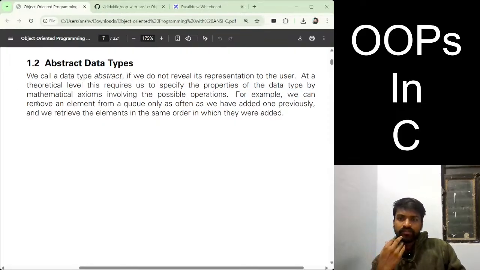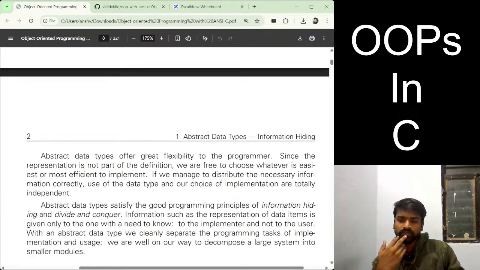For example, we can remove an element from a queue only as often as we had added one previously, and we retrieve the elements in the same order in which they were added. So in a queue, we know that we can only remove an element if we have added one, and we can retrieve the same elements in the same order, first in, first out.